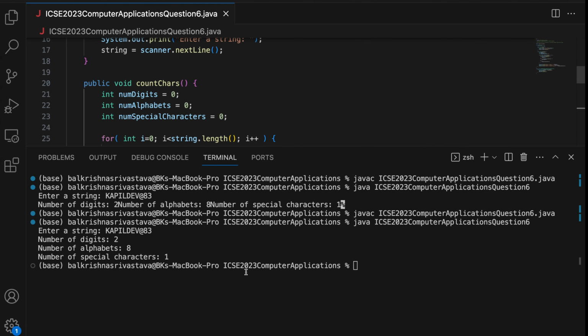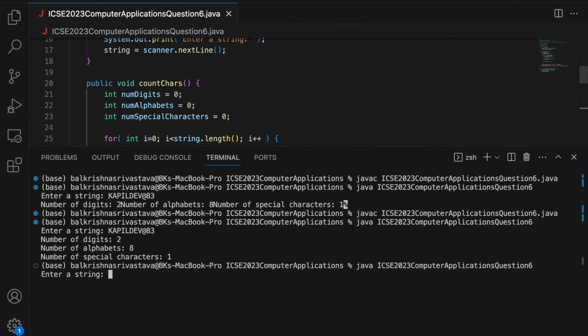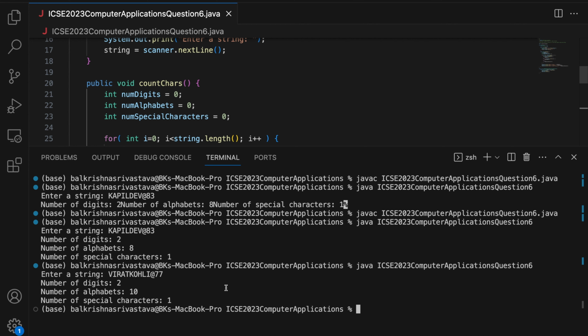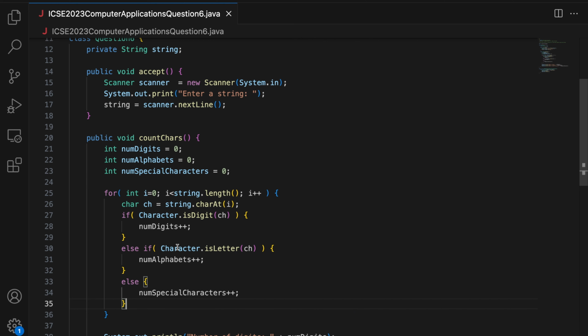Running it for another case. Virat Kohli at 77. He's at 7700 right now. So digits 2, special character 1, and 10 alphabets. So this is the solution to your question.